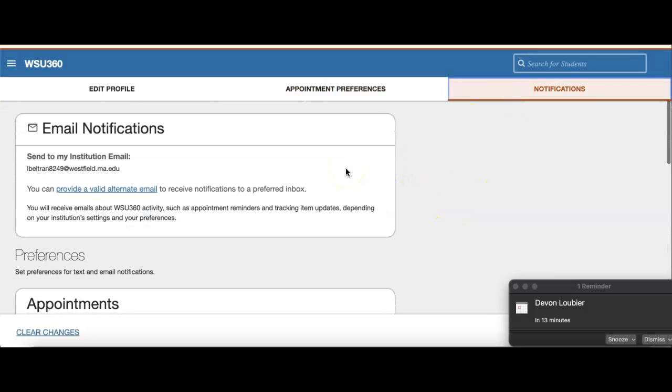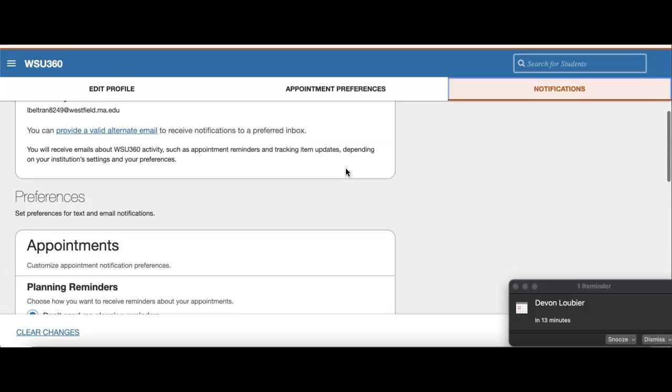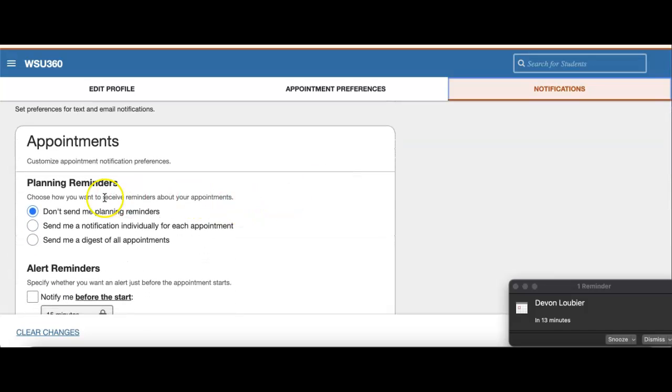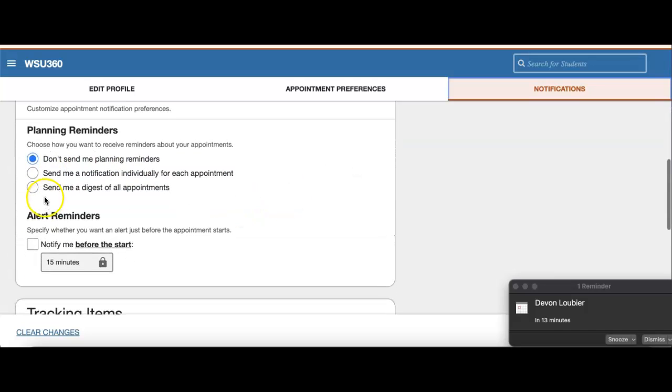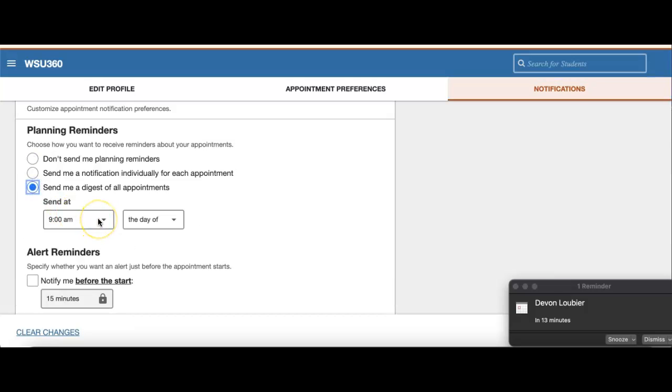And then the notification tab. So this is how you get email notified of anything. So planning reminder. You could get a notification individually for each appointment, meaning 15 minutes before you're due to have an appointment, you could get an email notification. Or you could send me a digest of all appointments and have it set to do that at a certain time. So for example, myself, I get one email every morning when I wake up saying, here's all the appointments that you have today.